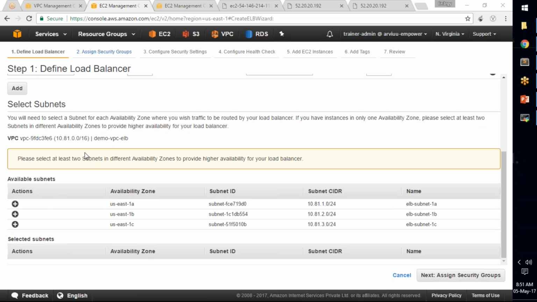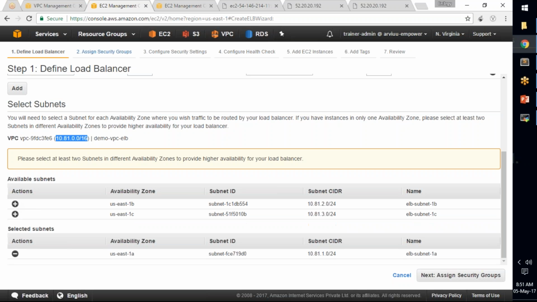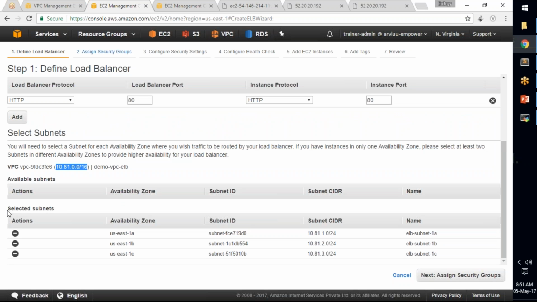So then, as usual, it is asking me what are the subnets I want to choose. It says select the subnets, and for that particular VPC, that is this VPC, I have 3 subnets available. So I'm going to choose all of them. Click on this big button here and it says selected subnets, all 3 of them.